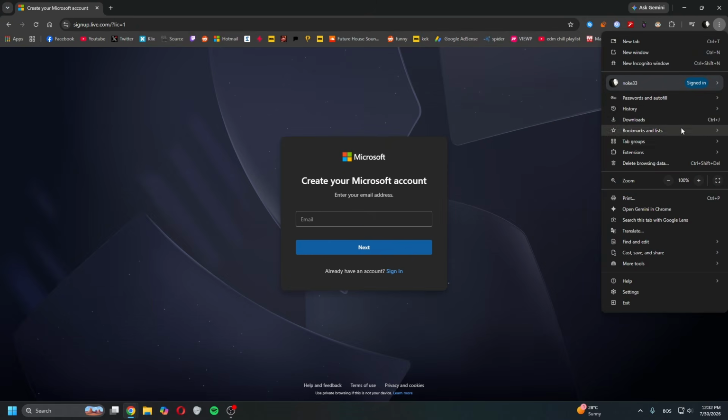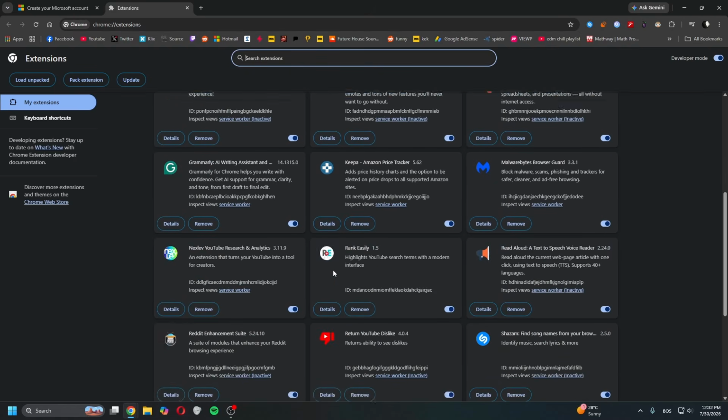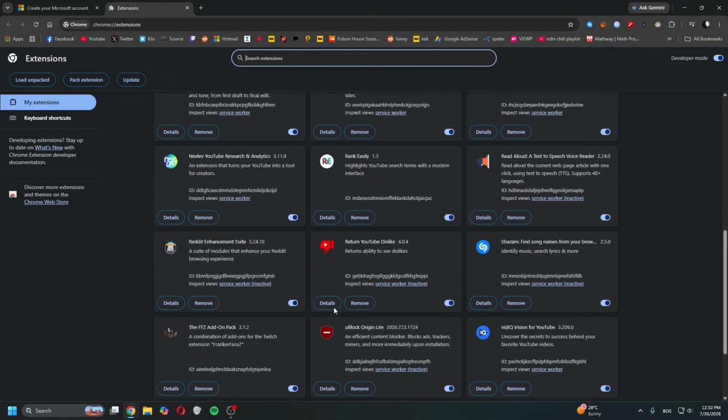And if it doesn't work, what you can do is go on three dots, click on extensions, and then click manage extensions, and you simply turn off whatever extension you have, and then try relaunching the page and see if that helps.